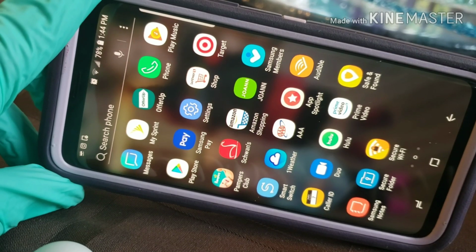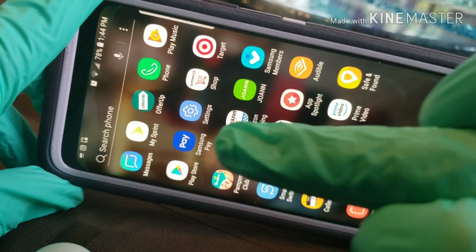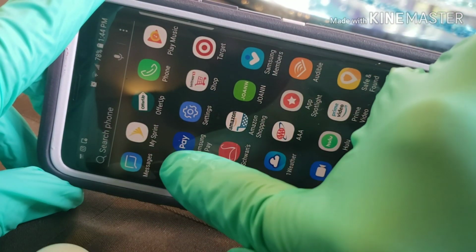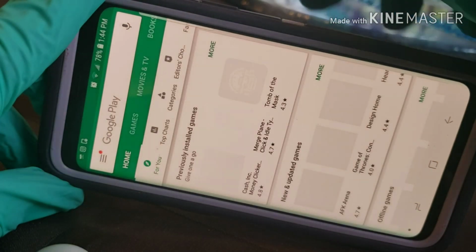Today's video is going to be a little bit different. I am going to show you how to change your thumbnail on your YouTube video from your cell phone.